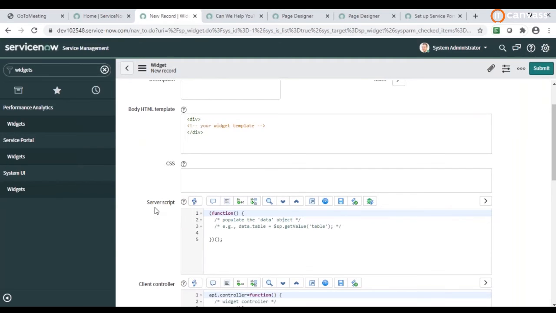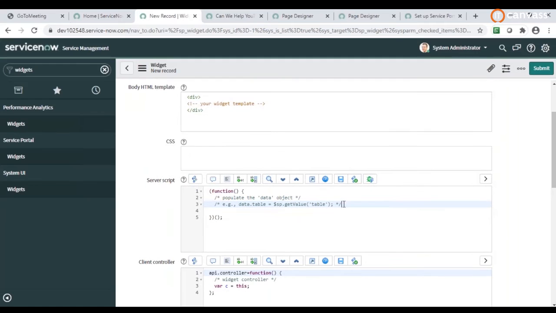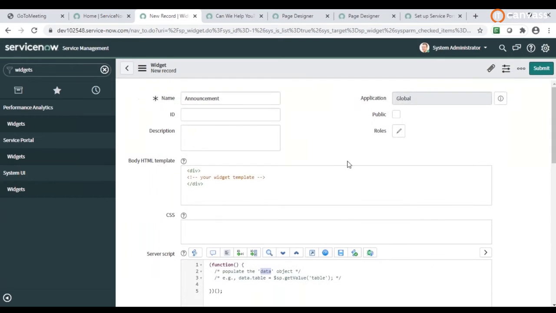And if you want to do server side scripting, let's suppose if you want to do some manipulation, inserting or deleting anything, then we can use server side scripting. In server side there is an object called data, which we can use in HTML to populate and show the data on the front end.